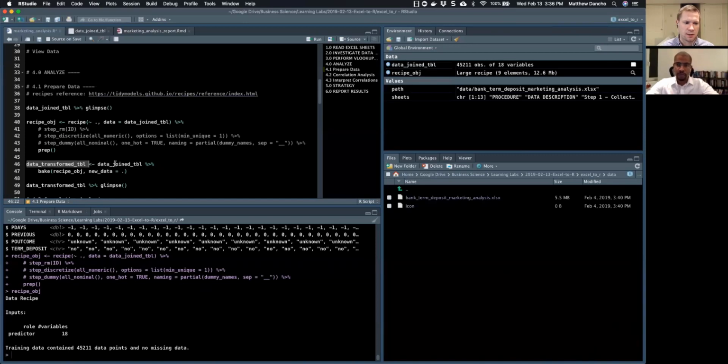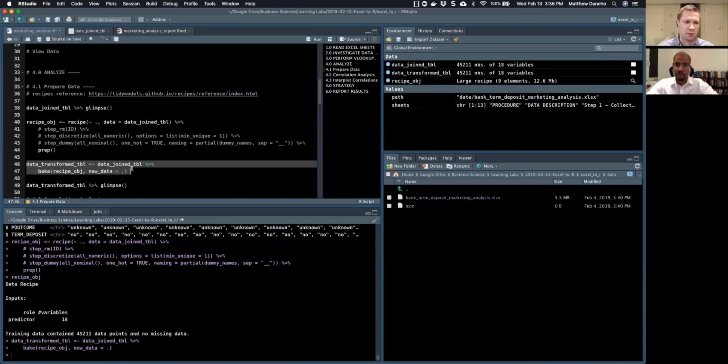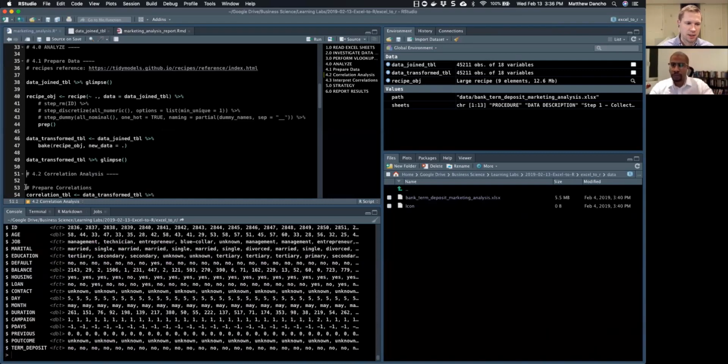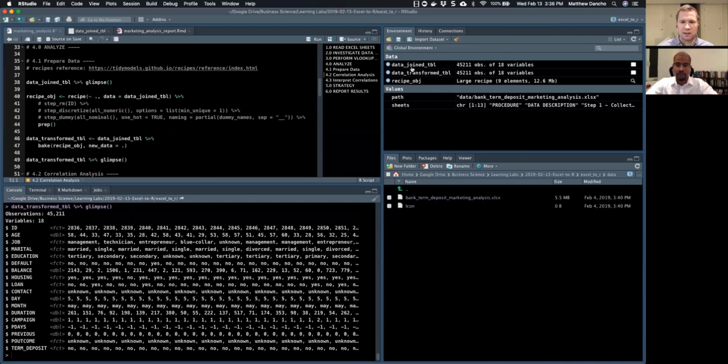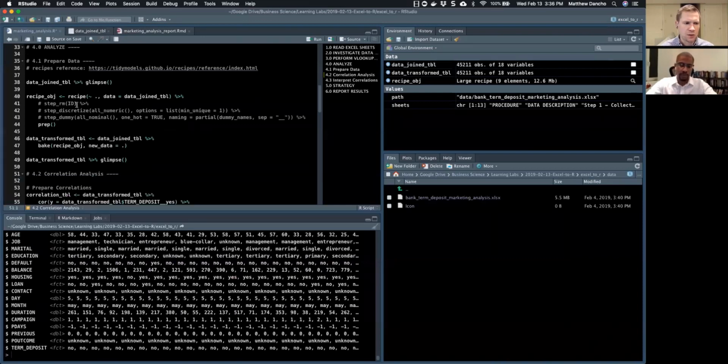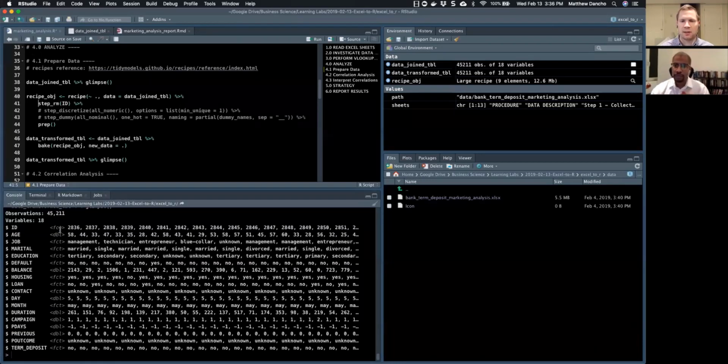So if I run this, it actually doesn't do any transformation because we don't have any steps in the middle. So we haven't really come up with a recipe yet. And we can verify that because this data transform variable is the same as the data joined variable. Okay. So the first thing I'm going to do is add a step. I'm going to remove this ID feature because that's not going to give us any correlation.